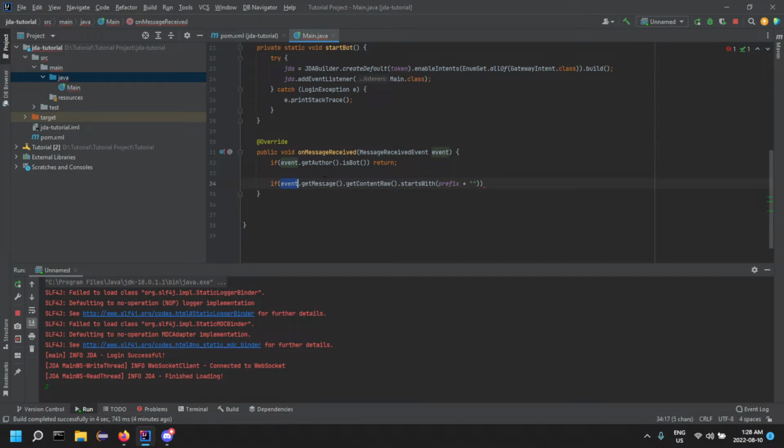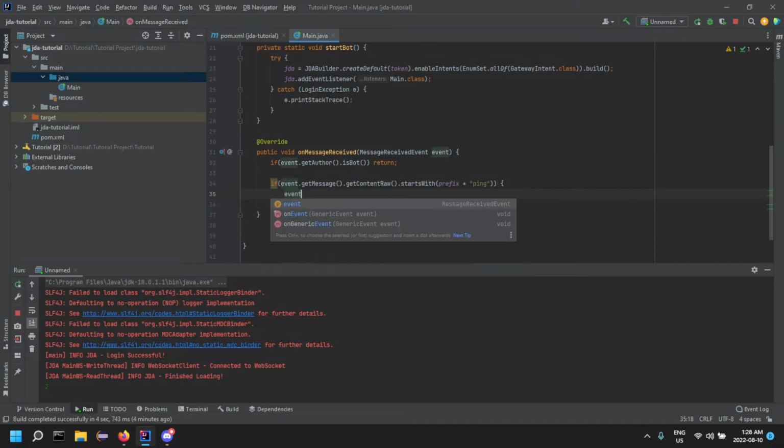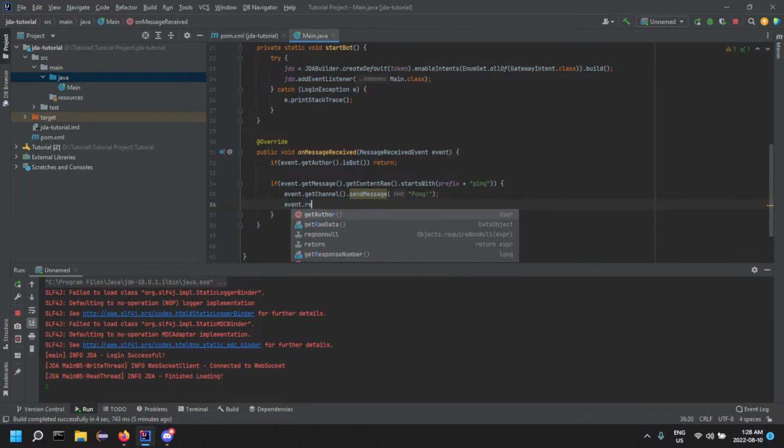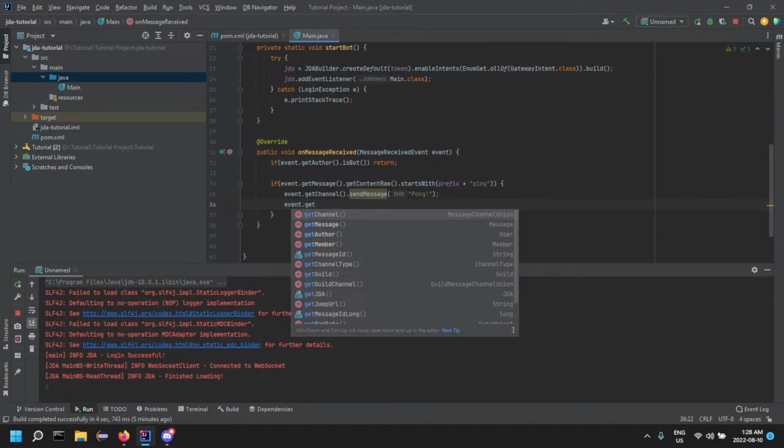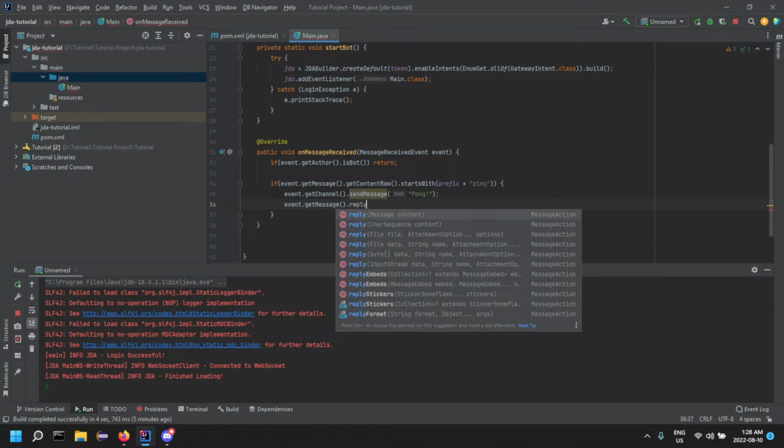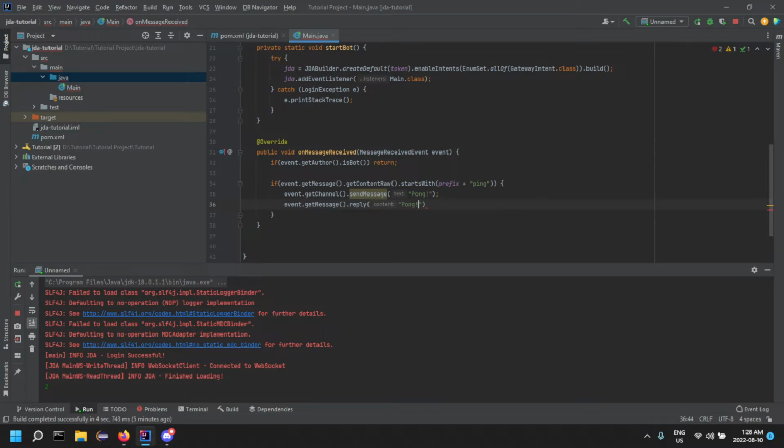So all this is doing is getting the event, getting the message, getting the contents in its raw data. Then it's going to check if it starts with the prefix plus, and then I'll just do ping. And now what we can do is event.getChannel.sendMessage, and now we could do pong. Another thing you could do is event.getMessage.reply, and then you could also do pong.